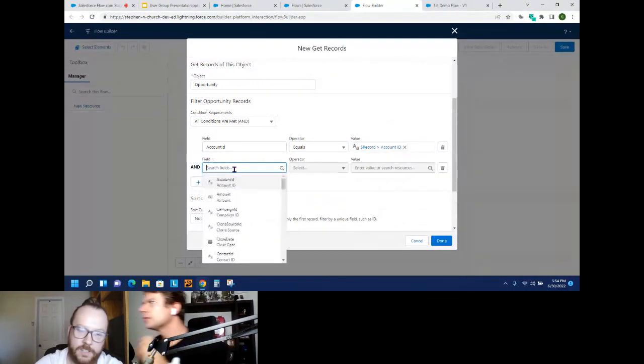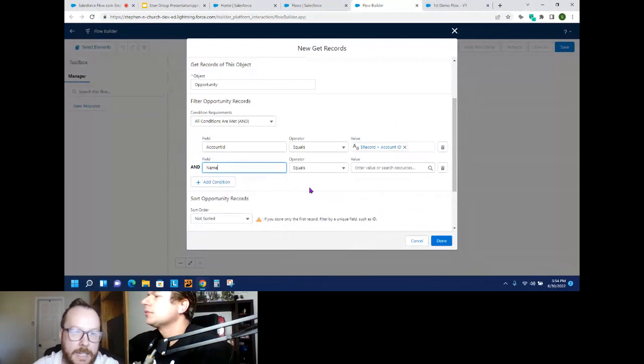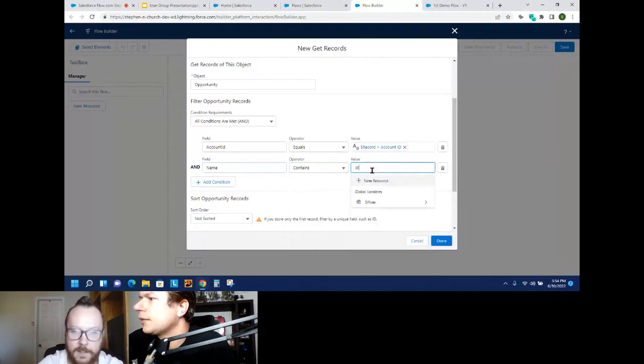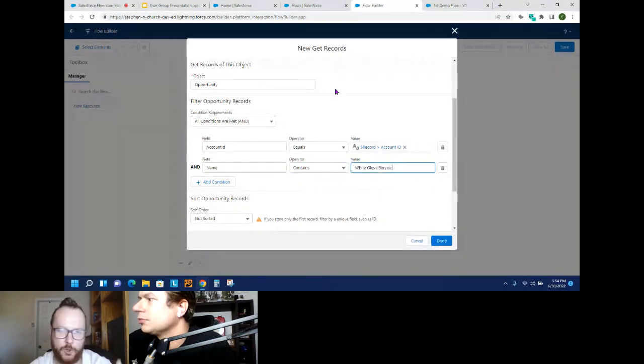Now, let's just say for simplicity's sake, the way we name these opportunities in our org, they just have the text white glove service. And I'm not sure how familiar you are with that term, but in the States and the UK, it kind of just means a premium exclusive type service is what white glove means in this context.